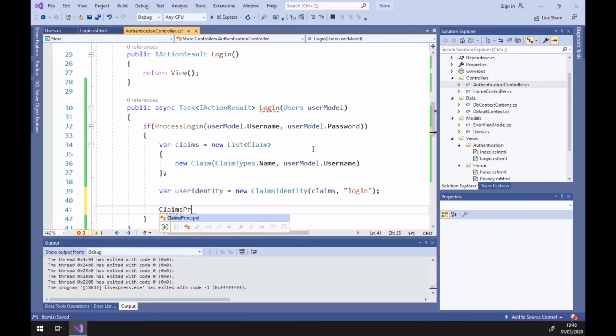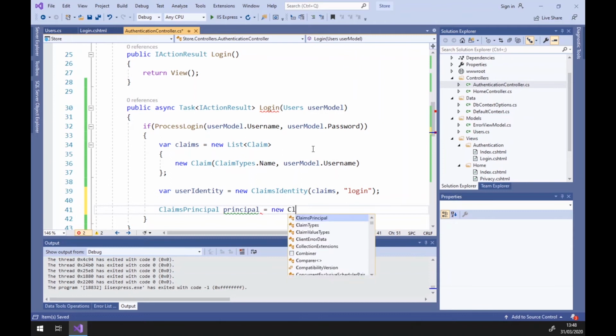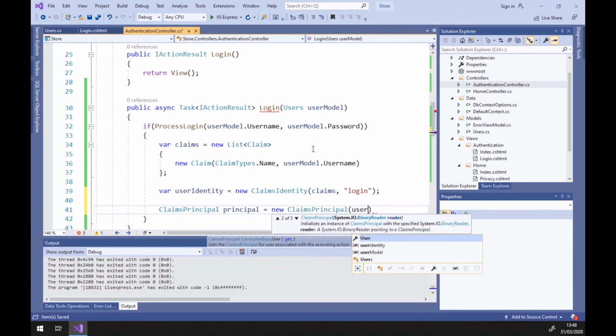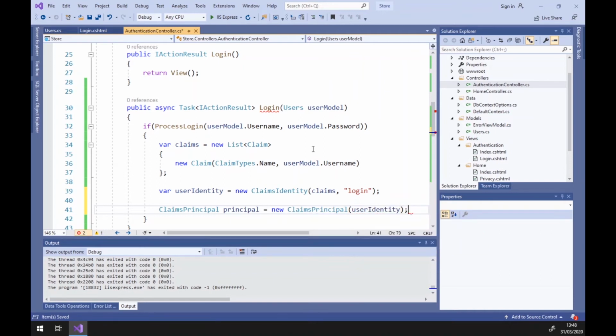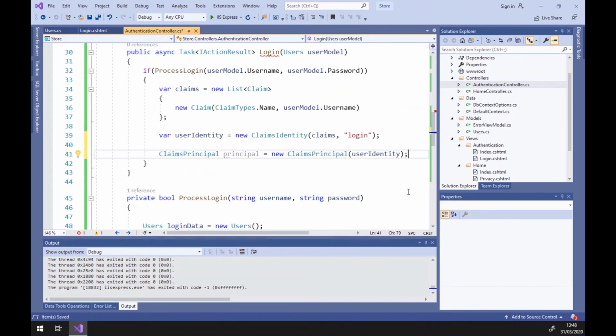We're now going to load in our claims principal. We're just going to call it principal, so it's a new instance of a claims principal. And say claims principal, and we're going to call it user identity, which matches our variable name on line 39 here.